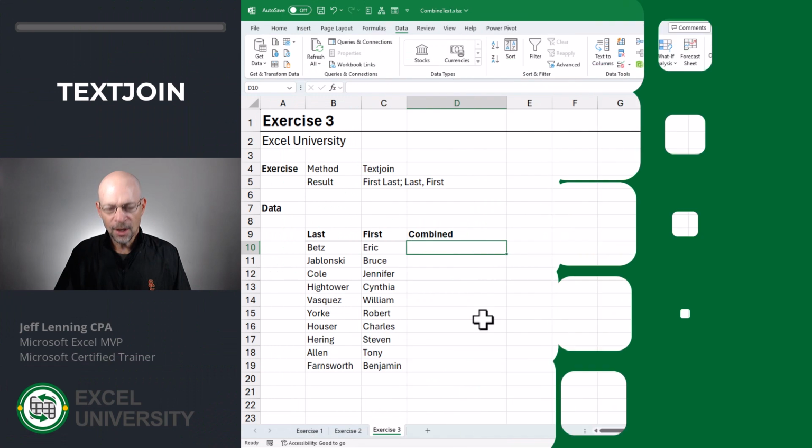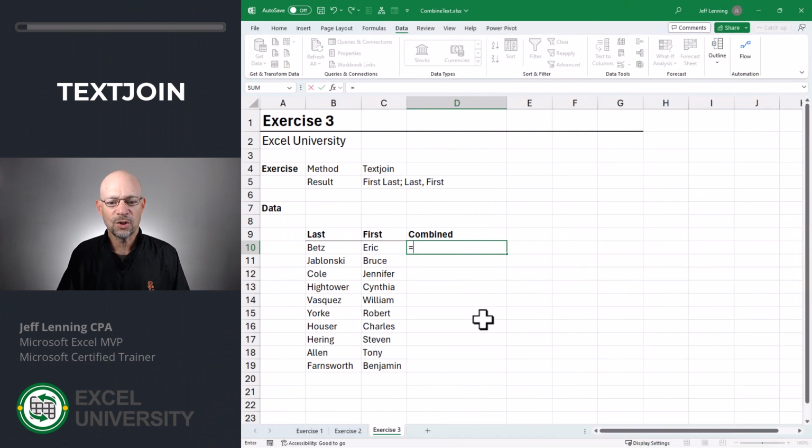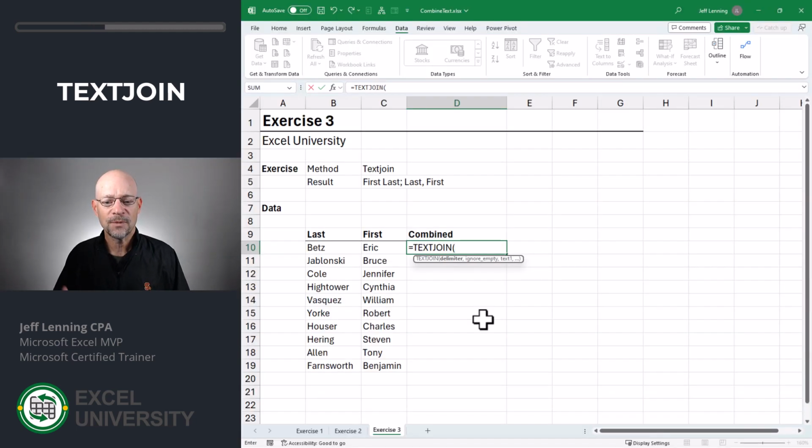Exercise 3. All right, in this exercise, we're going to look at TEXTJOIN. Now, what's the difference between TEXTJOIN and concatenation? Well, one of the big differences is that with TEXTJOIN, we actually define an entire range of cells to combine, and then we define a delimiter that's inserted in between each of the cells within that range. So let's check it out.